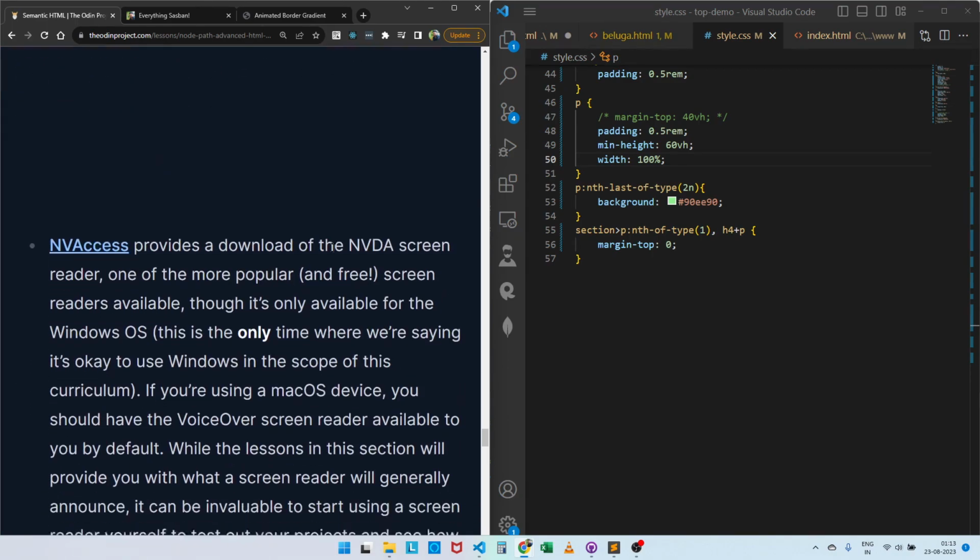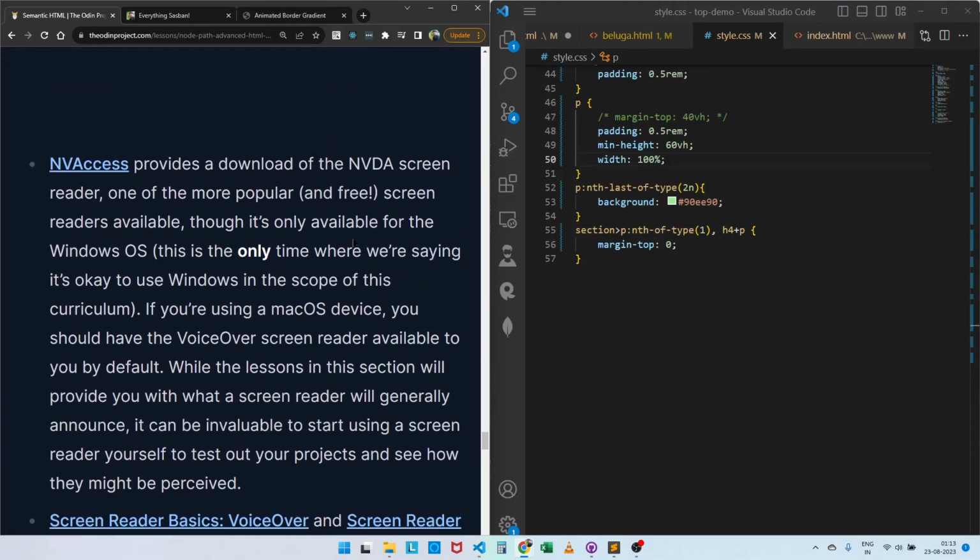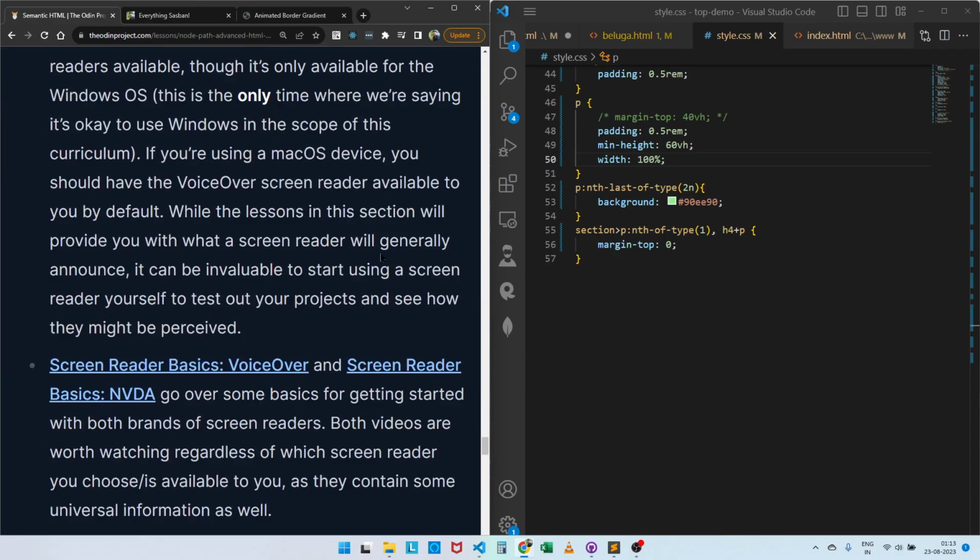Additional resources. NV Access provides a download of the NVDA screen reader, one of the more popular and free screen readers available. Though it is only available for the Windows OS, this is the only time where we are saying it's okay to use Windows in the scope of this curriculum. If you are using a Mac OS device, you should have the VoiceOver screen reader available to you by default. While the lessons in this section will provide you with what a screen reader will generally announce, it can be invaluable to start using a screen reader yourself to test out your projects and see how they might be perceived.